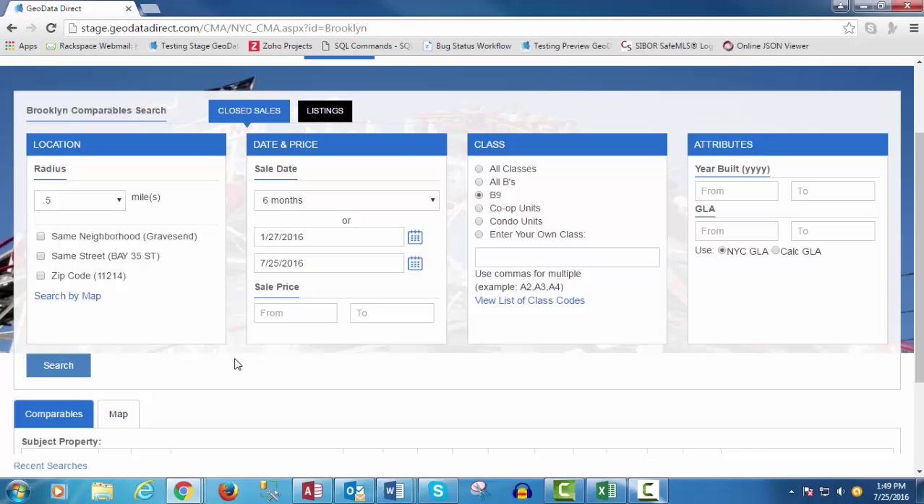Let's look for all sold comps in a half-mile radius sold in the past 6 months. As my subject property is a Class B9 or miscellaneous two-family home, I'm going to include all Bs or all two-family homes, as there may not be many B9s in this area. For now, I'm going to leave the sale price and square footage blank. I can always refine my search later. So, half-mile radius, 6 months, all Bs. Let's press search and see what we find.